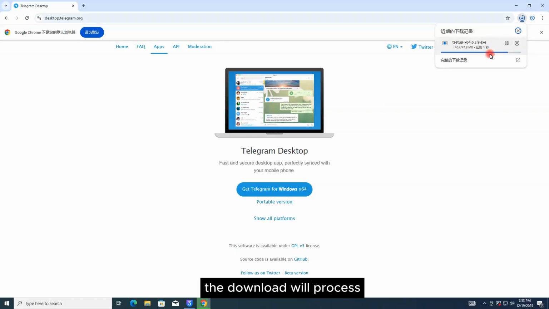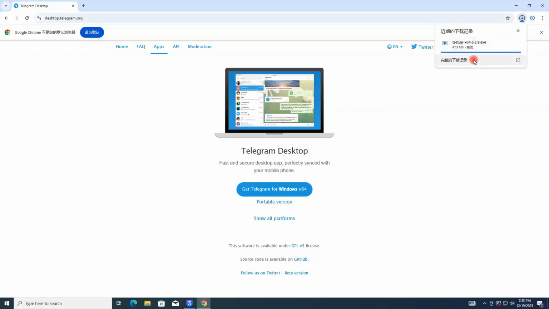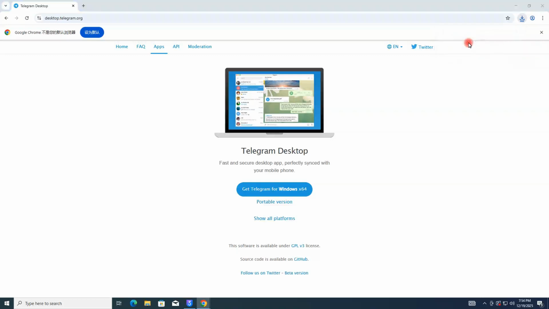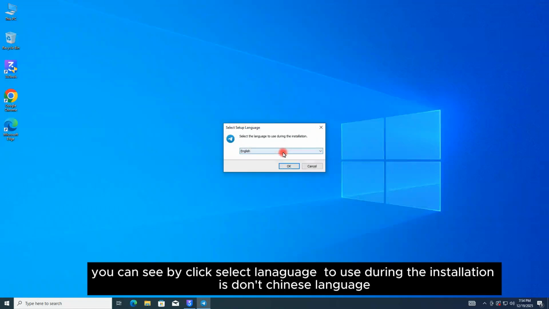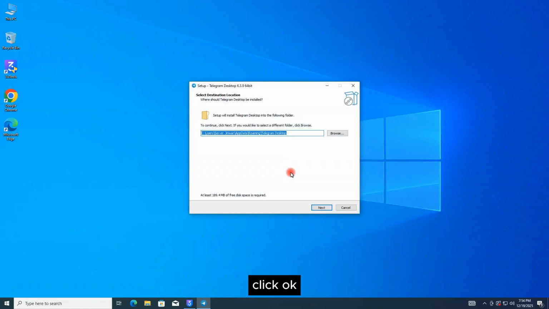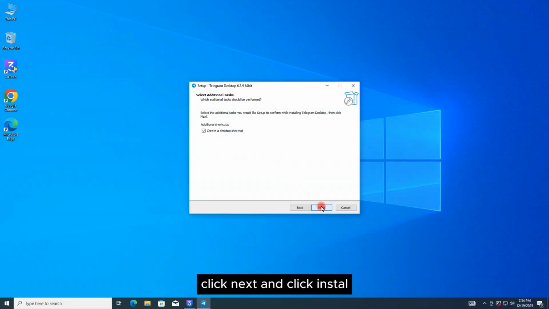The download will process. After download completed, you can click the file download. You can see by click select language to use during the installation is still Chinese language. Click OK. Click Next and click Install.